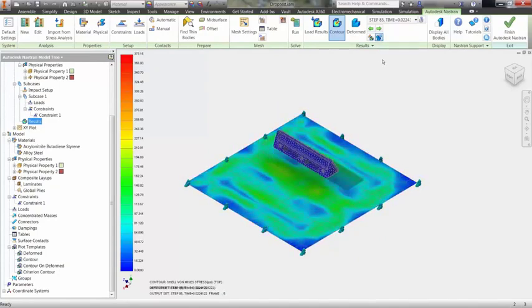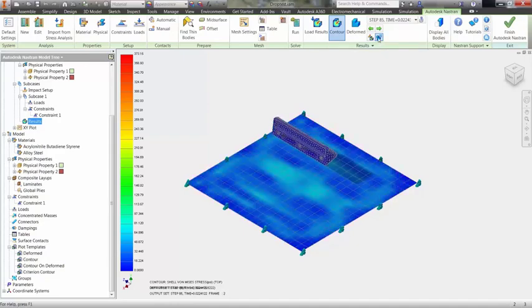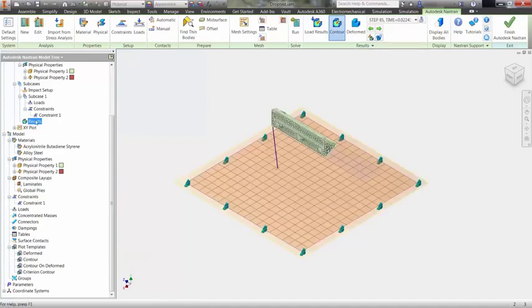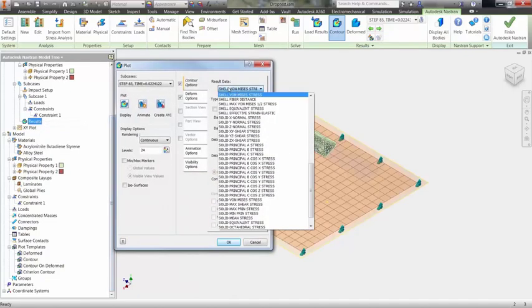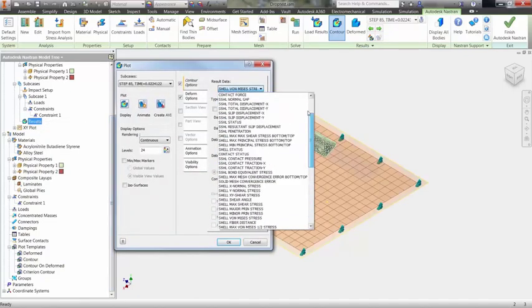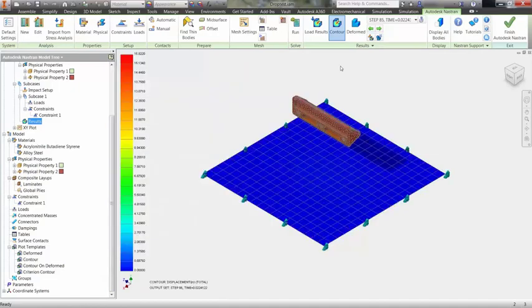Here you can see the von Mises stress of the floor as the shelf makes contact. Changing the results to displacement, we can animate the dropping of the shelf to give a visual representation of the actual displacement.